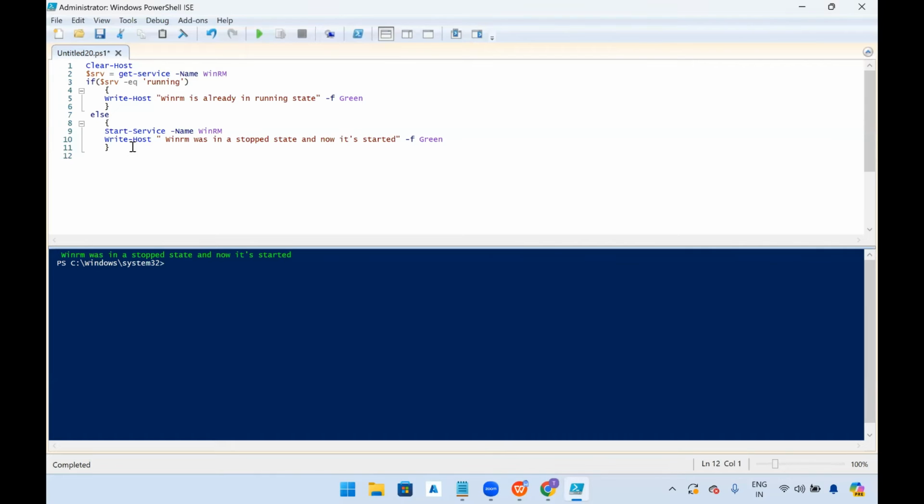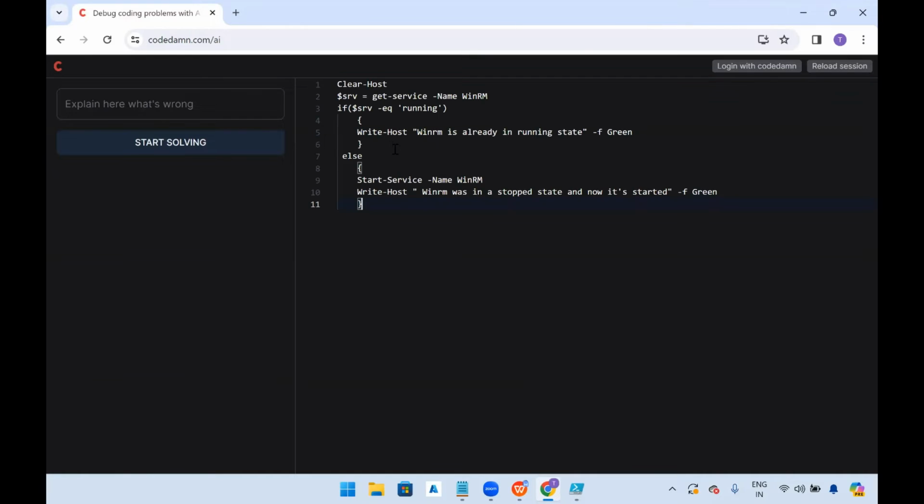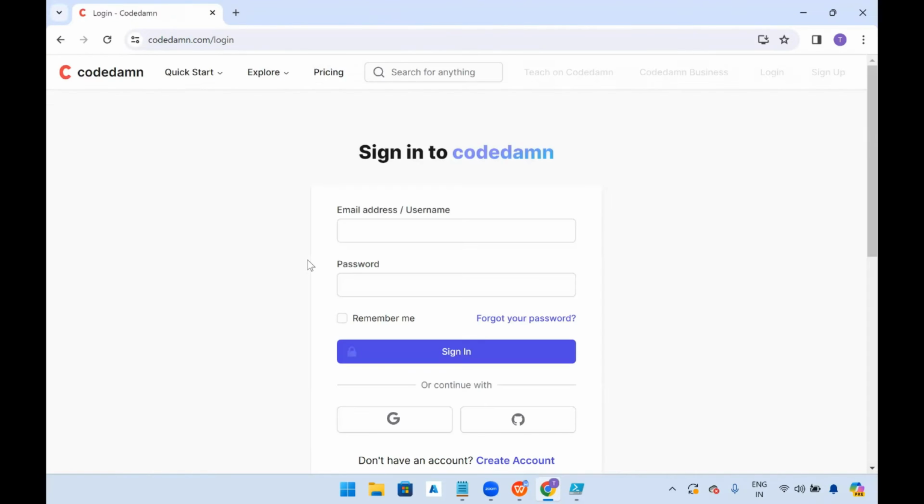If you're using this initially, it will ask you to sign up. You can sign up using your Google account, or you can use your Git account. So we'll copy this and paste here. Then click on start solving it. It is asking me for sign in. Let me sign in.